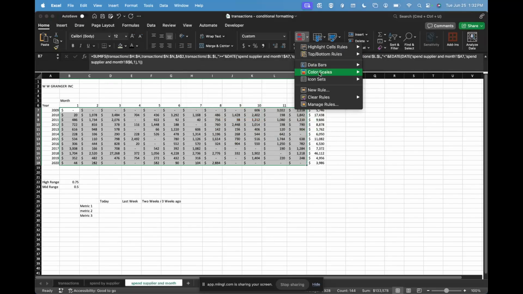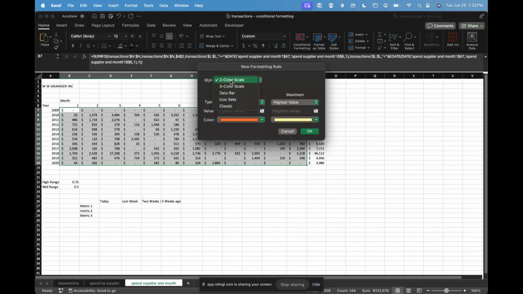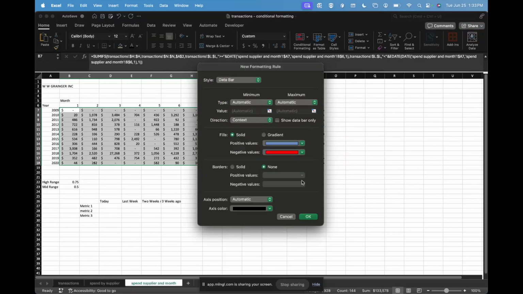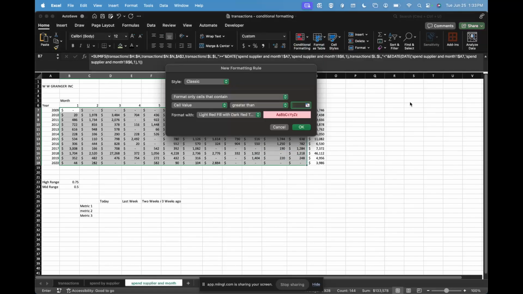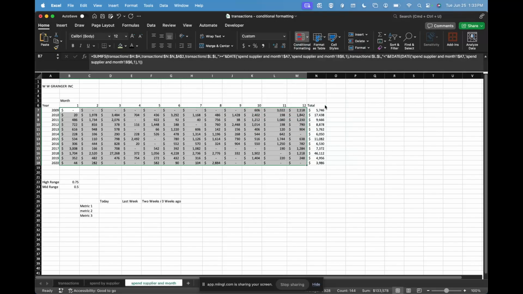That's not what I want. I want highlight cells. I want new rule, but I want classic. No. Data bar. No. Where is it? Shoot. More rules. Oh my gosh. Where? I apologize. Manage rules.